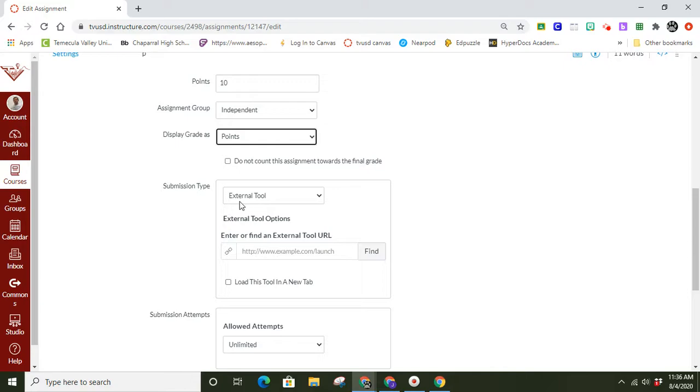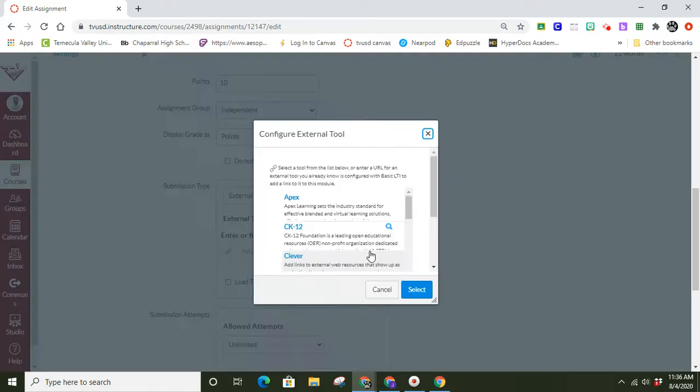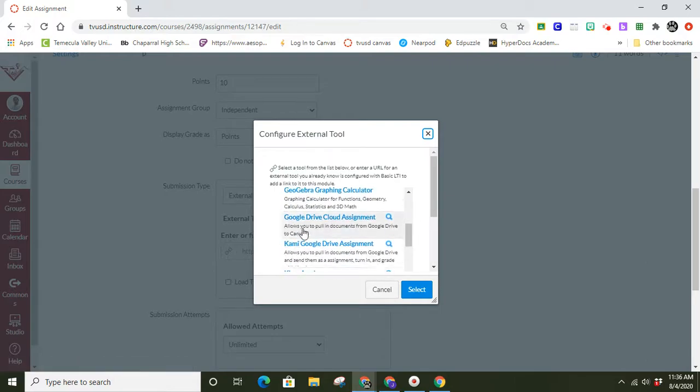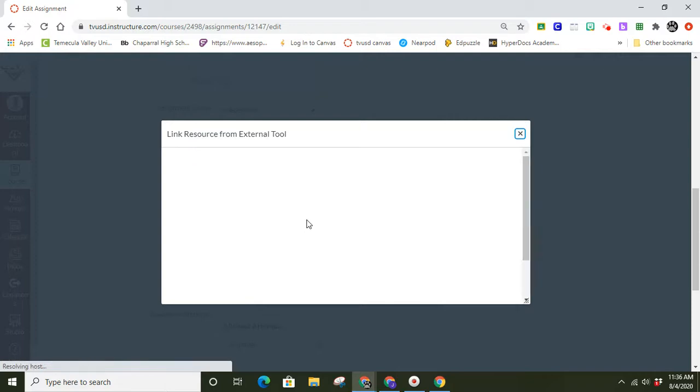And then, so I'm going to come down here to external tool. So if I want them to actually submit a Google document, I'm going to come down here, I'm going to find Google Cloud Drive assignment.